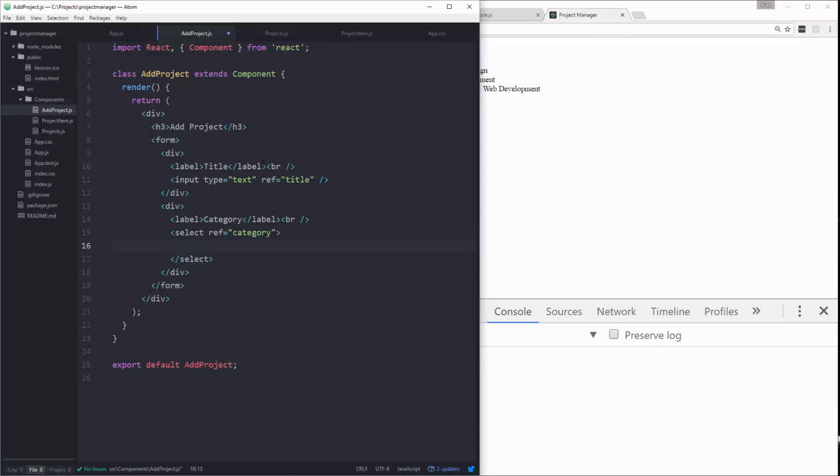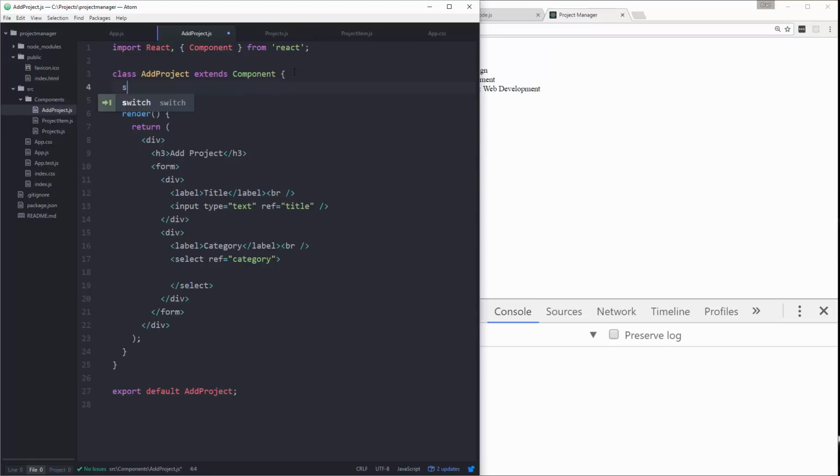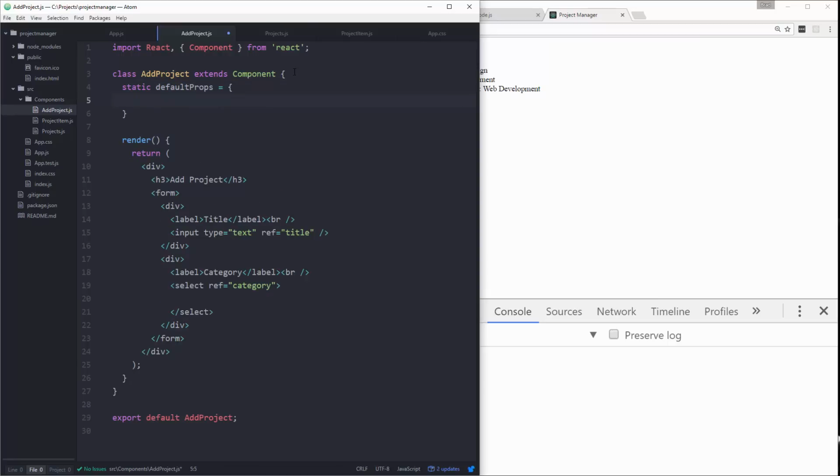Alright, now what I want to do is I want the categories to be a property of the component. Now we can set default properties if we go above render, and we're going to say static defaultProps, and we want to set that to an object, and let's set categories to an array, and we'll say web design, web development, and mobile development.